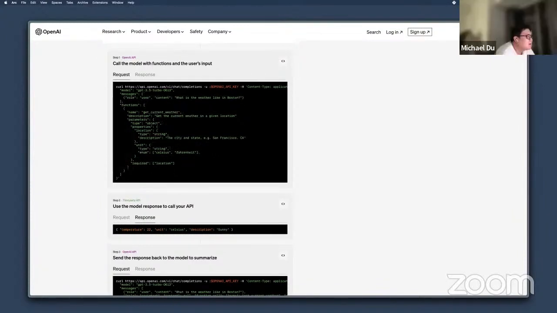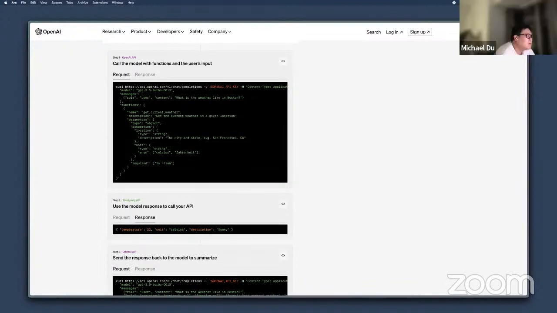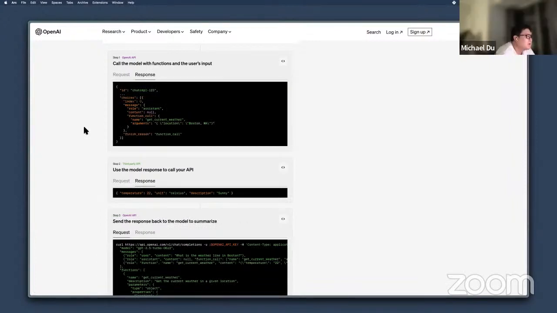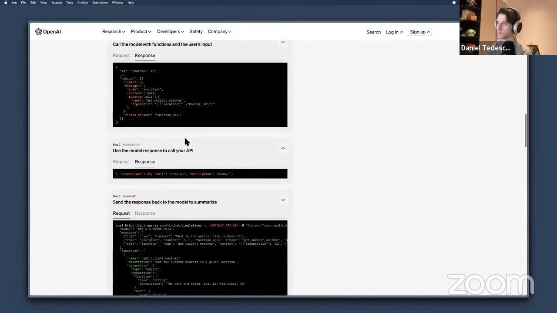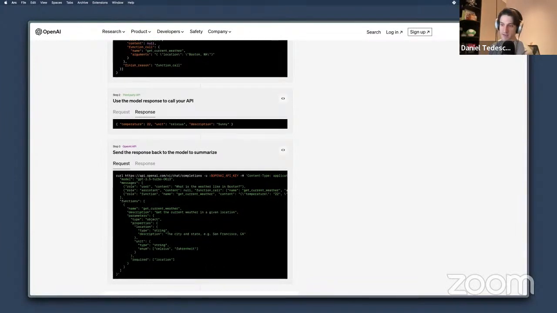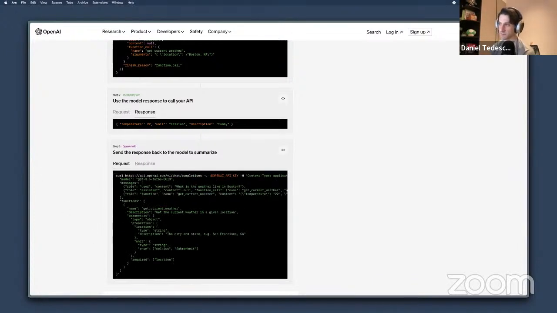So the first is you call the API with your question and the function information. And then the response is just the JSON format. And then this call is a totally different call to the API. If you didn't include this past information, it would have no context, because you're just calling the API from scratch again.